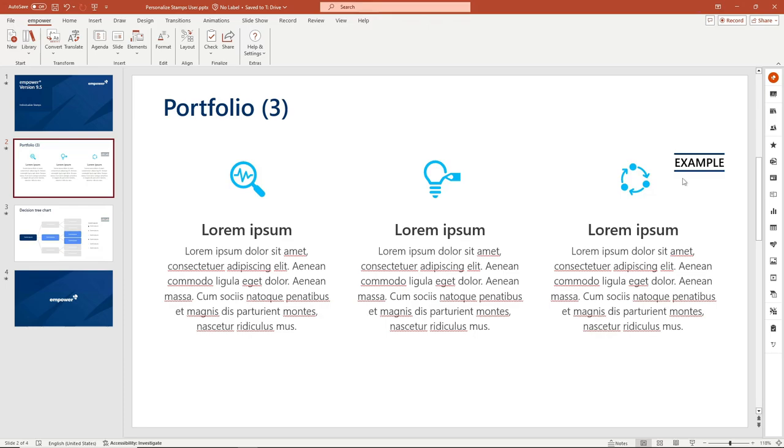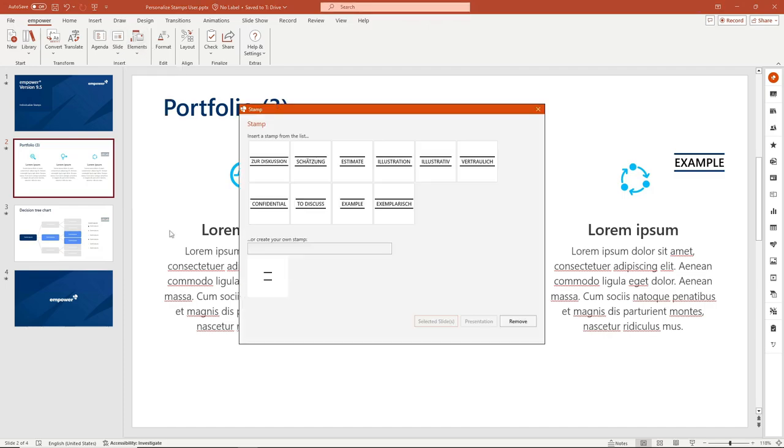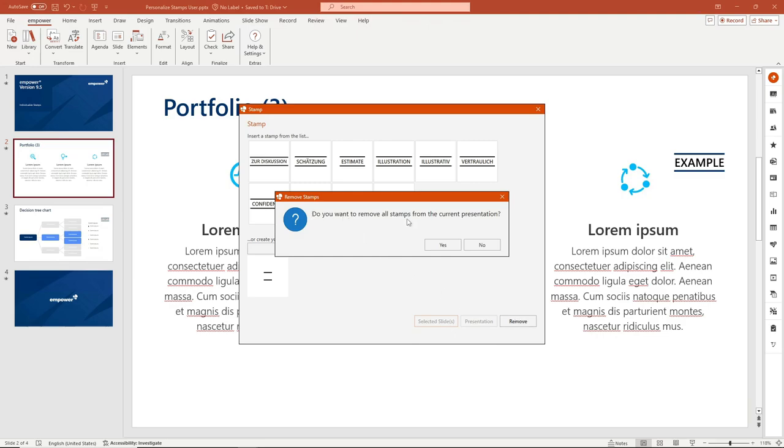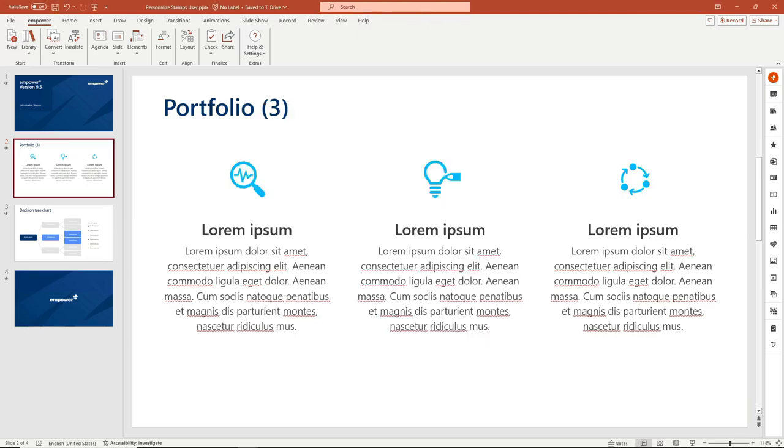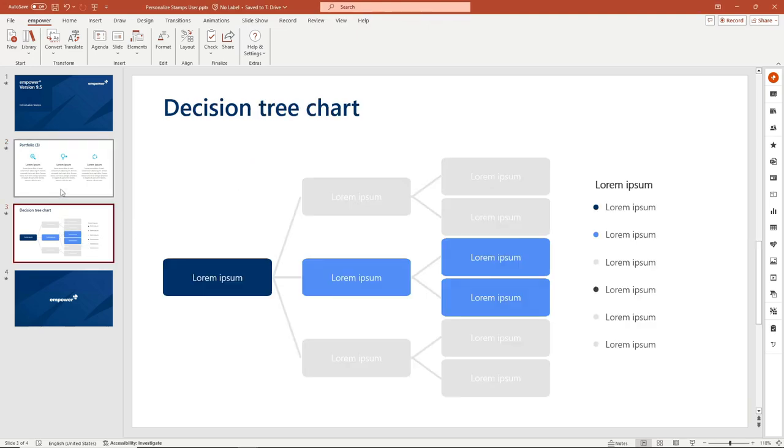If you want to remove all stamps from the entire presentation, navigate to the stamp designs again, as shown earlier, and then click the Remove button. This will open a window asking if all stamps should be removed from the presentation, which you then only have to confirm by clicking on the Yes button. Now all stamps have been removed from the entire presentation.